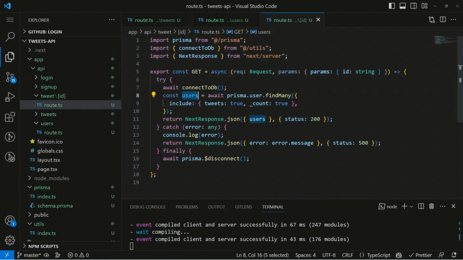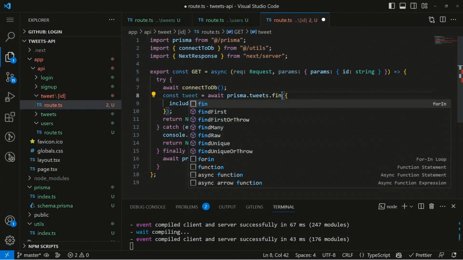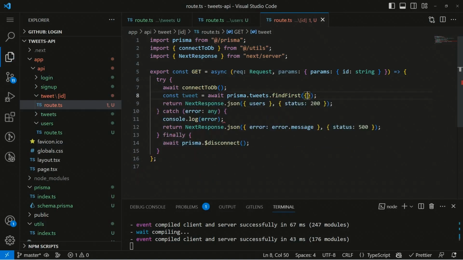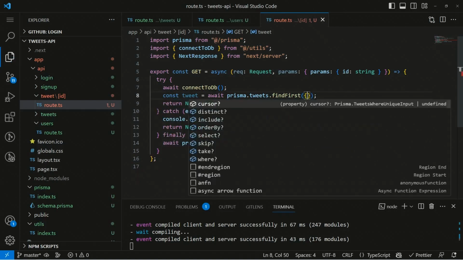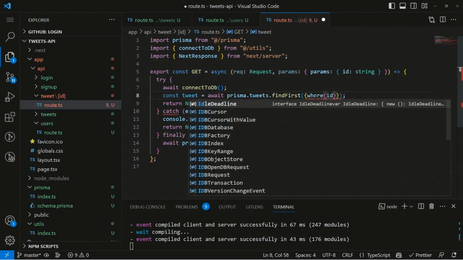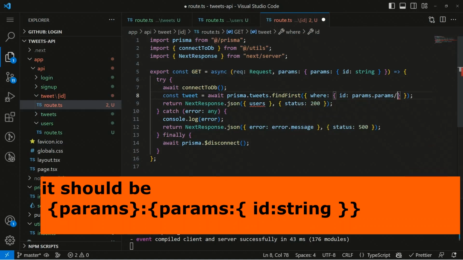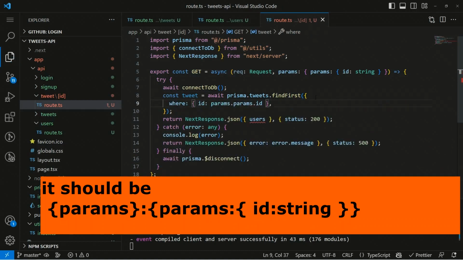From there, if you want to get a specific tweet, we can have the tweet down there. Tweets dot, we can have the find first. You don't need to use the include, and instead of find first, you can have the where, that can be the ID. So you have params dot ID. I think the params has created a new property that should be only the ID, like that. So you have params.id.